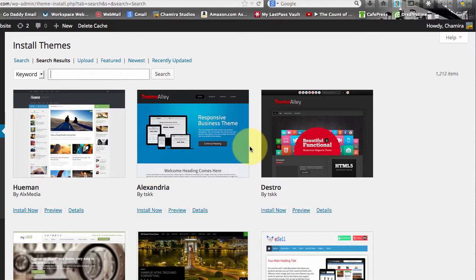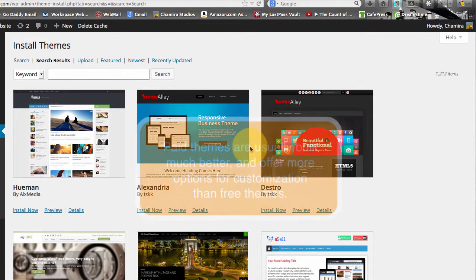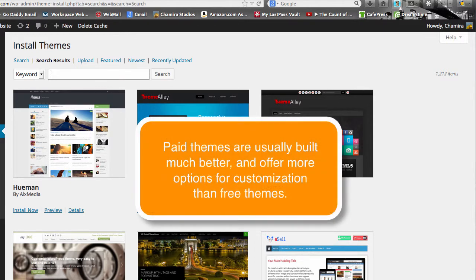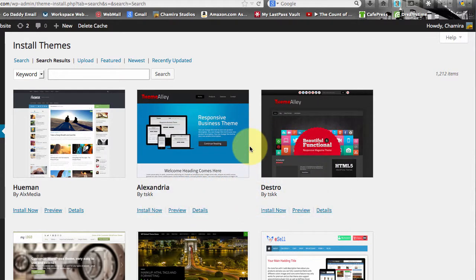Now, as a general rule, when you find a reputable company that charges for their themes, usually those themes are built well, and that's something that you do want to keep in mind. Sometimes, many times, it's worth it to spend $75 on a top of the line theme. However, I understand that many of us are also working on a budget, and so these free themes can be a good place to start.